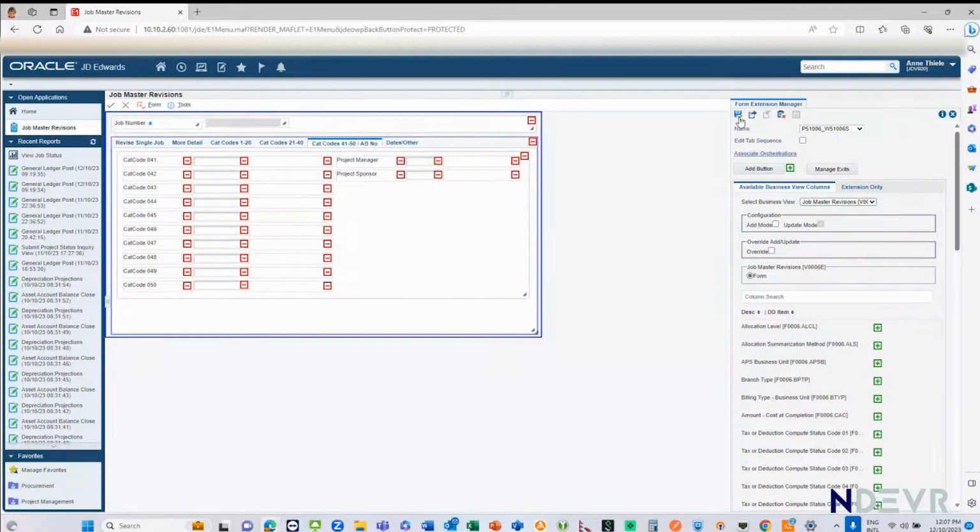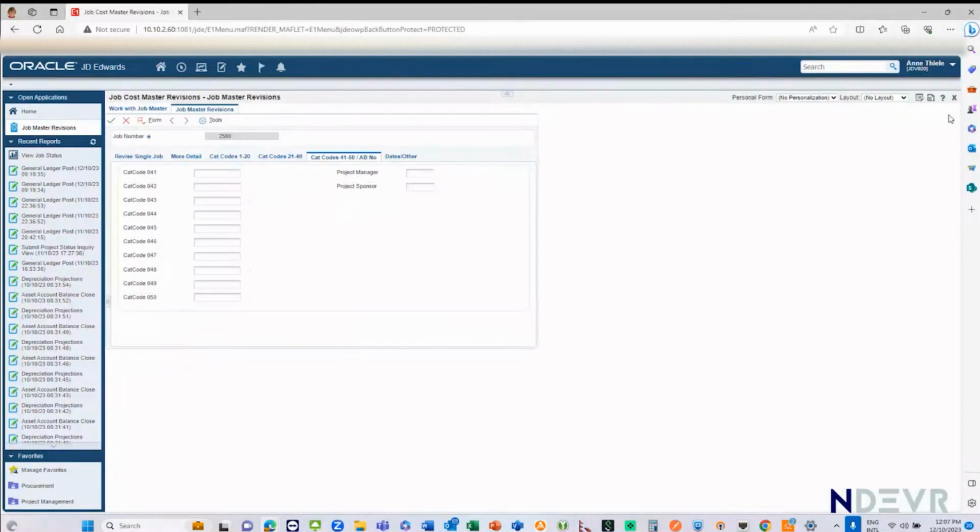I'm just going to do that for the moment, and I'm going to close here. So that is done for the application, the whole application. The job cost master revisions now will show project manager and project sponsor for everybody, okay?